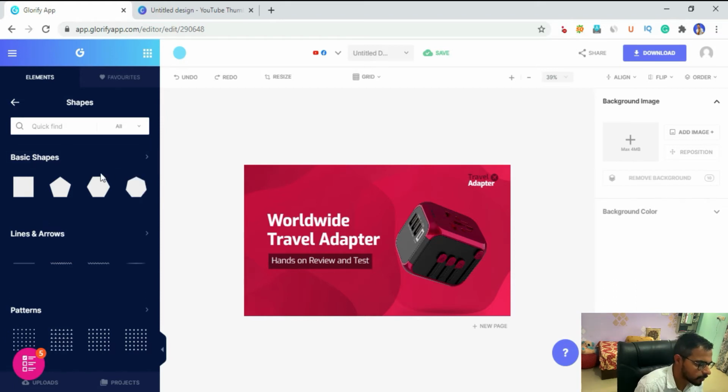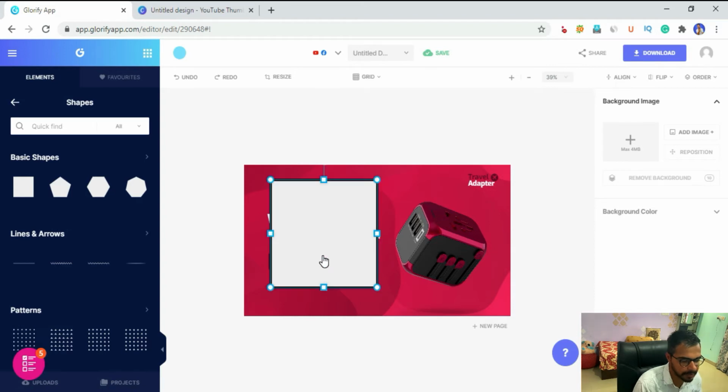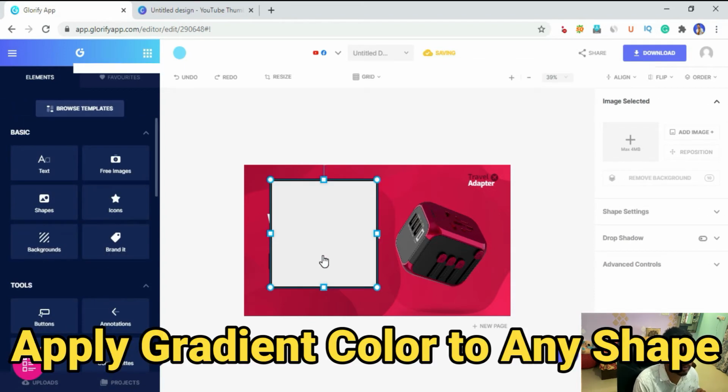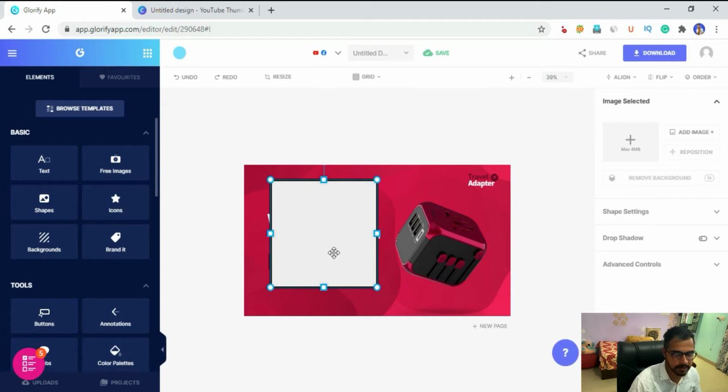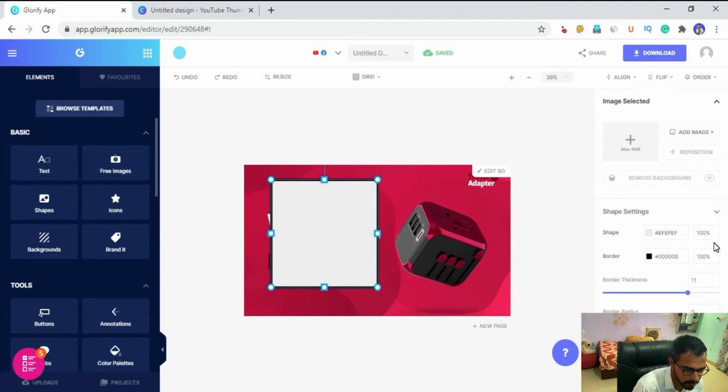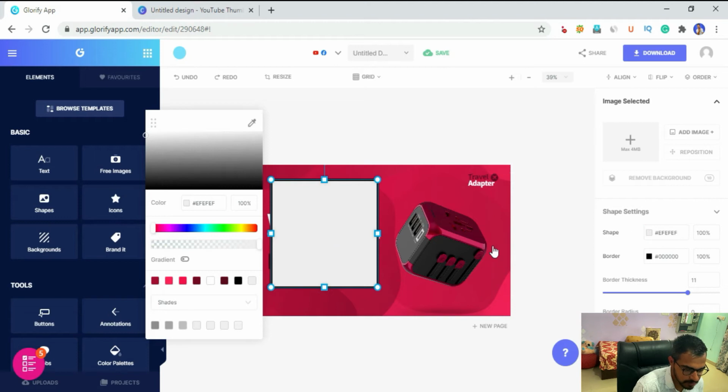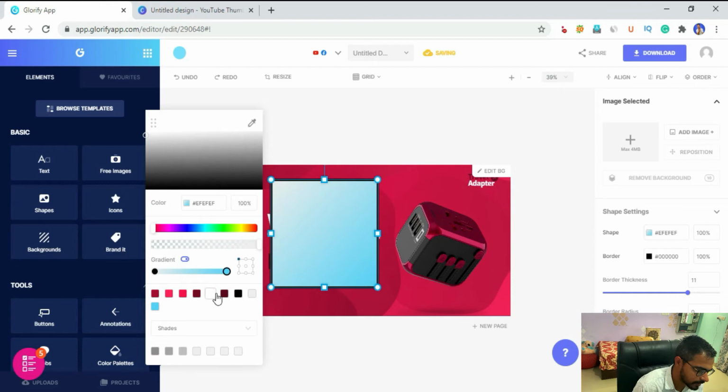One thing that I like about Glorify is you can apply a gradient. If you want to apply a gradient color, you can apply it to any shape, or you can even apply it to text. That is not possible inside Canva. So this is our shape, and if you want to provide some kind of gradient color, select the shape settings. If I click on that, you just need to enable the gradient color. You can also select where to start your gradient color and where to end. I guess it is known as a radial gradient, something like that.